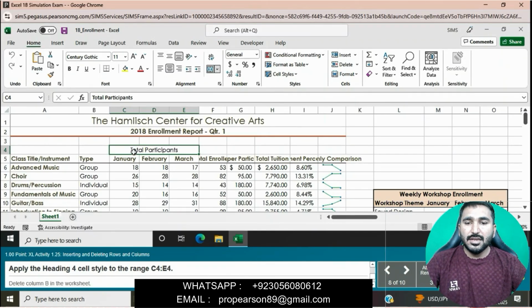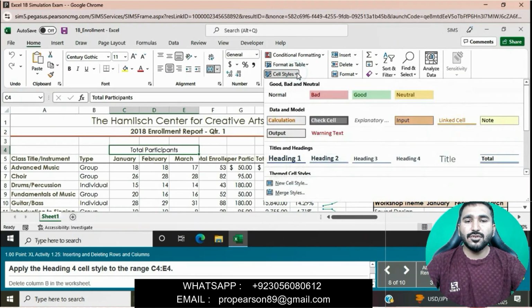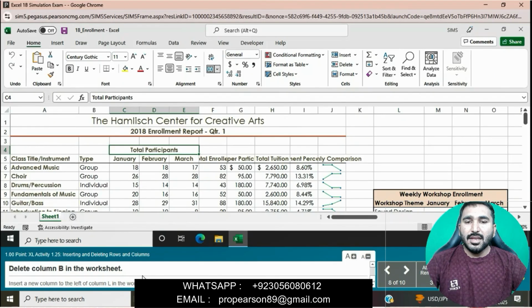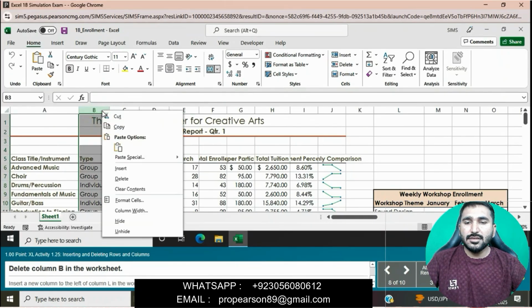First we will select this range, cells C4 to E4. Then go to the home tab, in the styles group, click on the cell styles button, then we will apply the heading 4 cell style. Okay, delete column B in the worksheet. We will simply select column B, then right click on column B and simply click on the delete button.